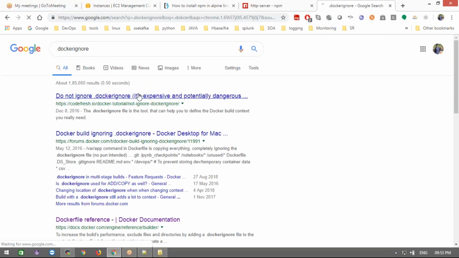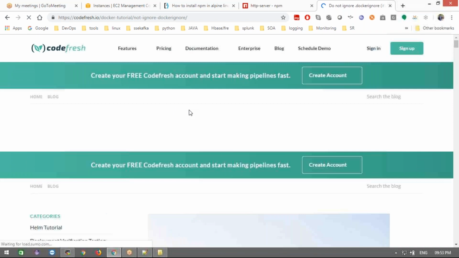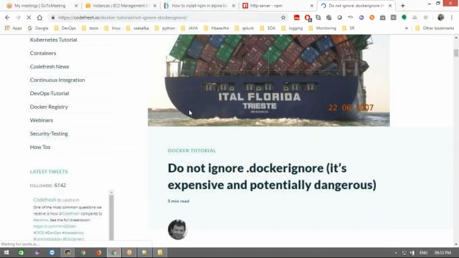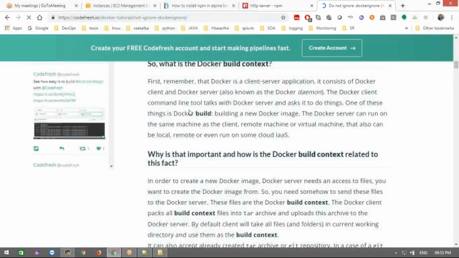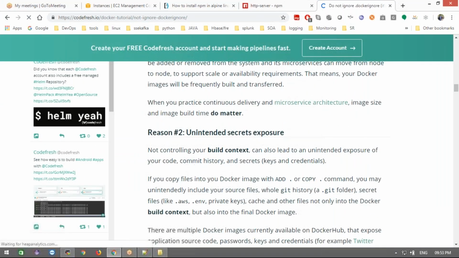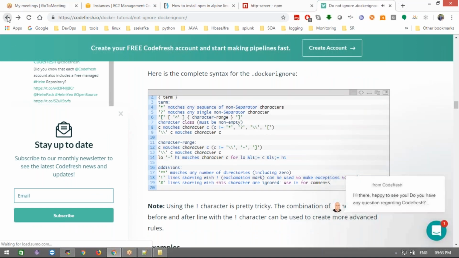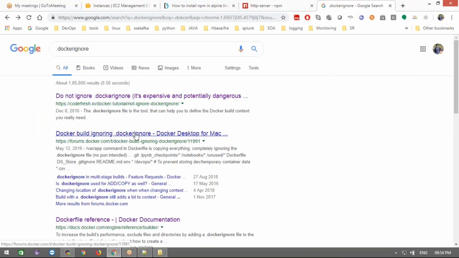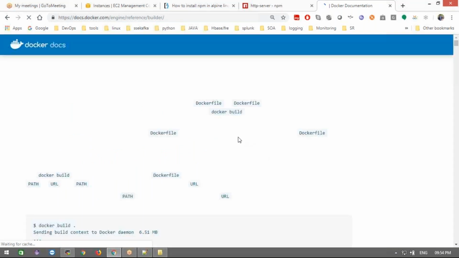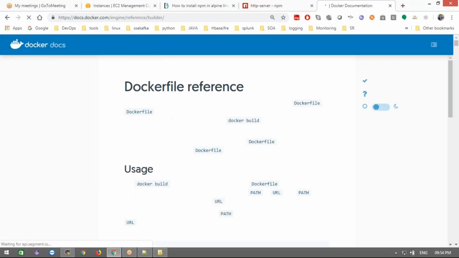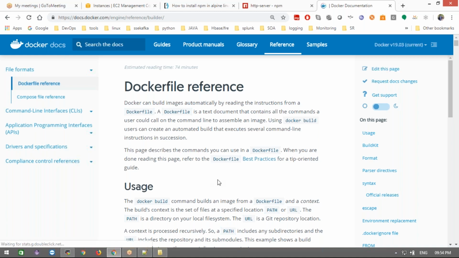We write this dot Docker ignore file in the same place as the Docker file. In this file we can mention the file extensions you don't want to build or copy. You can see the documentation and it will get more clear. See this Docker reference page; if you read this complete page, you will get a lot of knowledge on this.